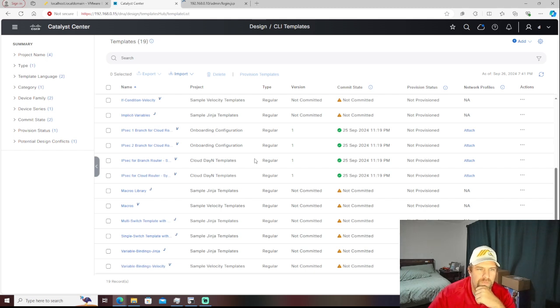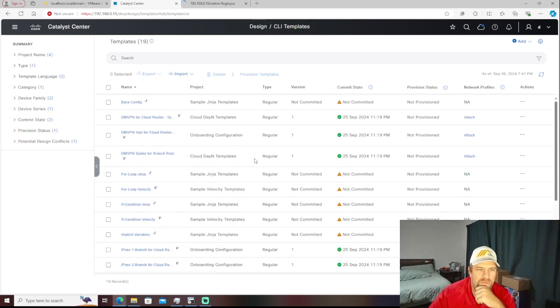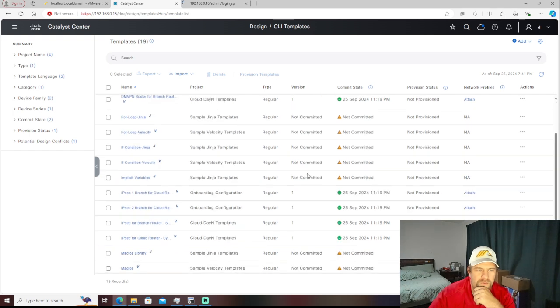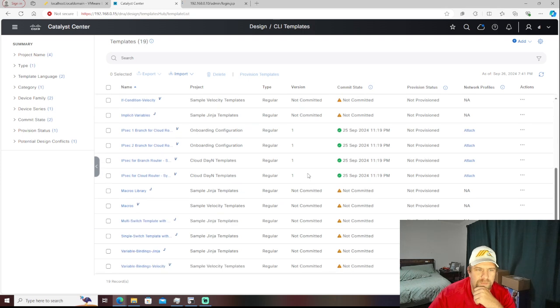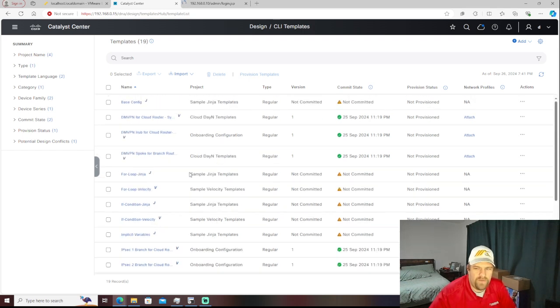Yeah, so it comes with built-in templates, and they're good for examples. It looks like there's a few more than there used to be, though. No, there's still Gen velocity, implicit variable. Oh, the IPsec, I think, is... No, IPsec's on there too. Yeah, those are the same templates that they have in the older version of DNA too.